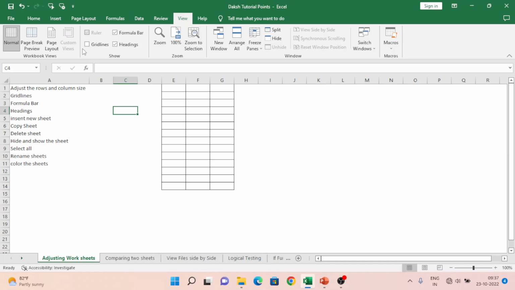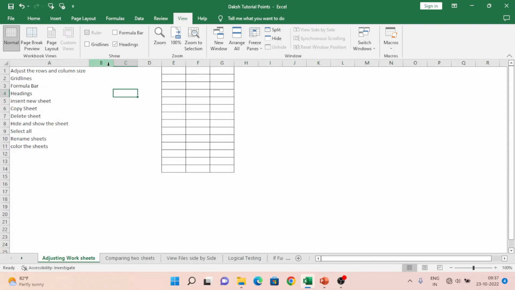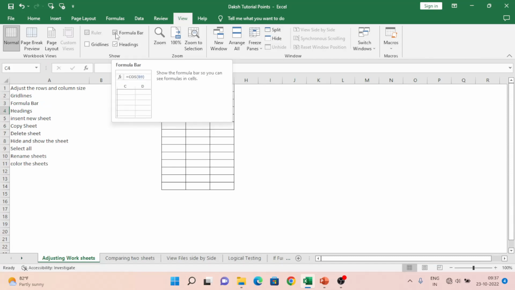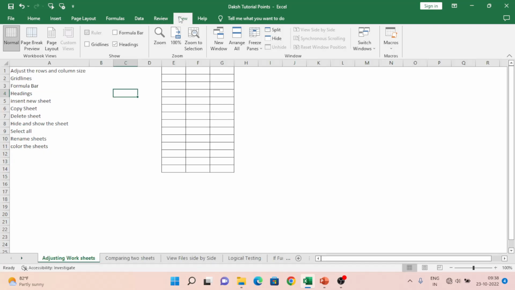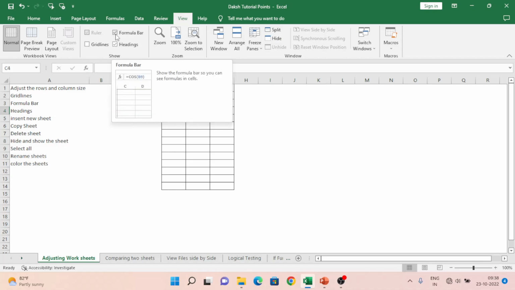Click on View and uncheck the formula bar. If you observe, the formula bar has disappeared. In a similar way, if I click again, it will come back. So this is the way we can hide and show the formula bar. If it is not available in Excel, you can go to the View tab and click on the formula bar, and it will be available. By default it will be there, but in case someone has unchecked it, you can correct that.